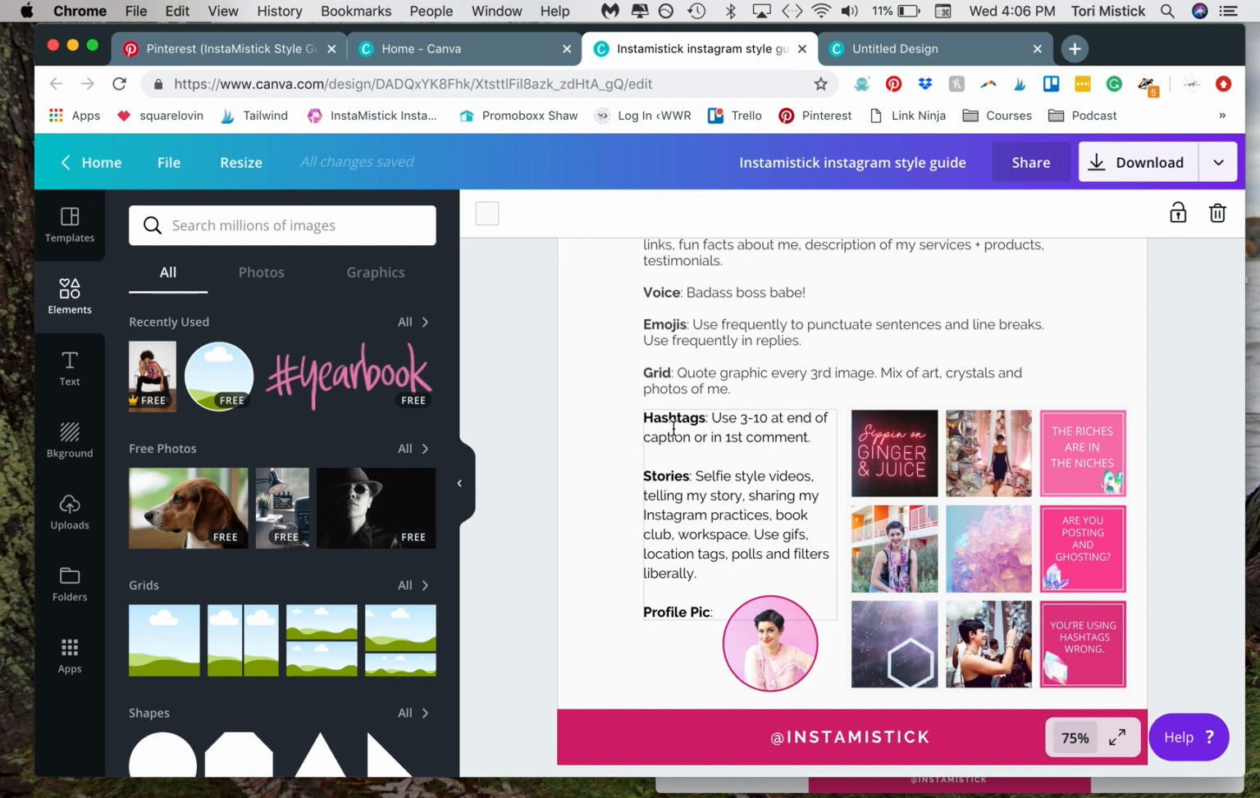Okay, then on to hashtags. I've identified that I want to use 3 to 10 hashtags at the end of my caption or in the first comment. For me, I don't really use hashtags in conversation in my captions. I don't put hashtags sprinkled throughout my caption. They're always going to be at the end or in the first comment. And I've identified using 3 to 10 because I have found that that works really well on my account.